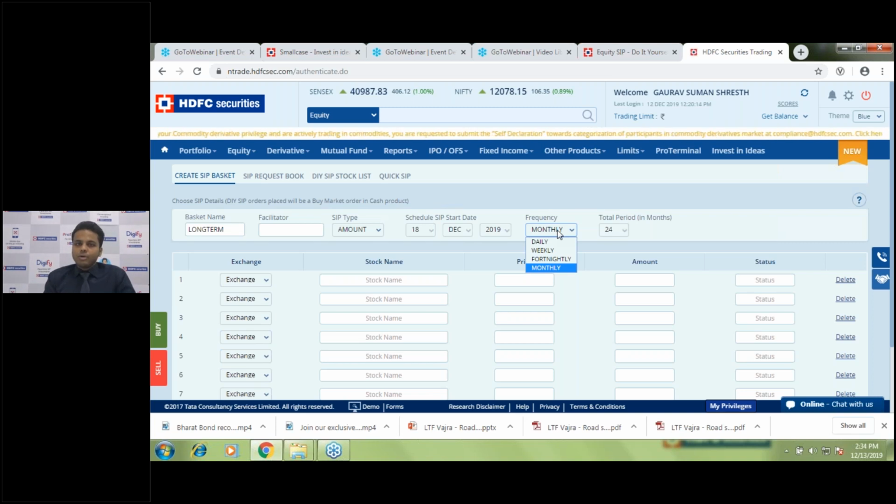Again, if you want to get a good average price for a particular stock, you should always go with the lower frequency, but it's ultimately your decision whether you want to go with the higher frequency or with the lower frequency. You can generally also go with the weekly frequency. It's kind of in between. Most of the people normally prefer to go with the monthly frequency. So in monthly frequency, what will happen is that on a monthly basis, on the 18th of every month, a stock will be bought.